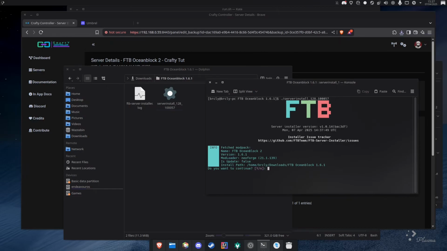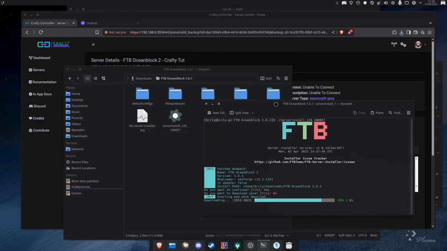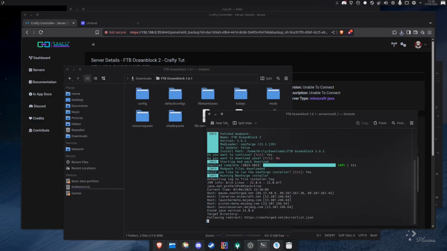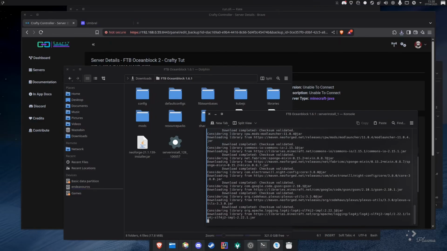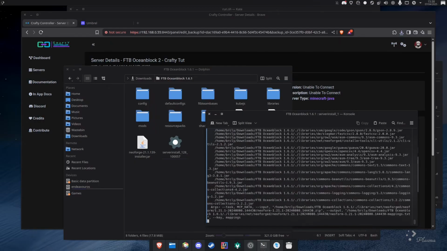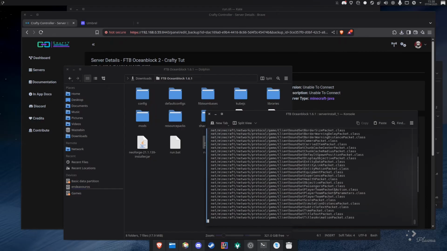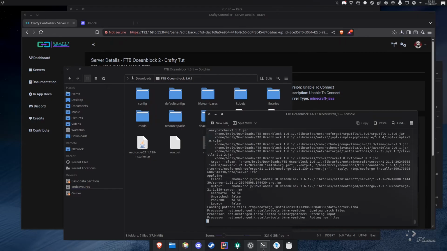So far, do you want to continue? Yes, we do. No, we don't want to download Java. Let it run its install scripts. Perfect. Would you like to run the NeoForge installer? Yes, we do, because NeoForge was updated with this version. So we will need to modify a few of the fields within Crafty to get it running.